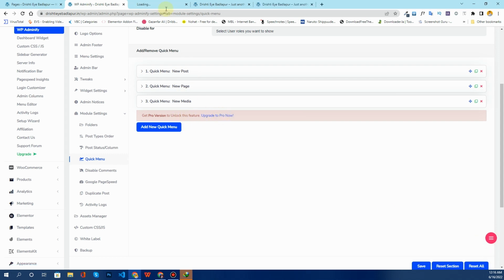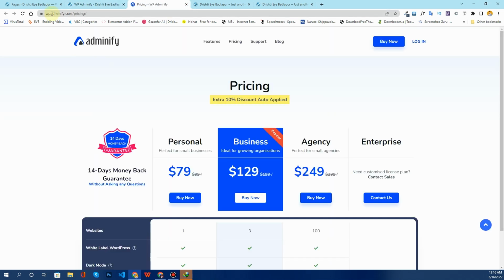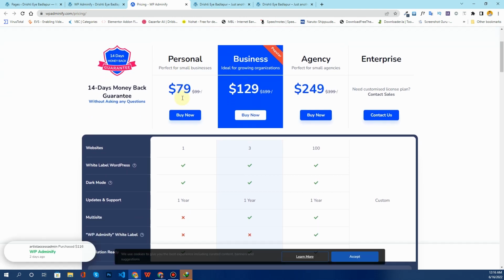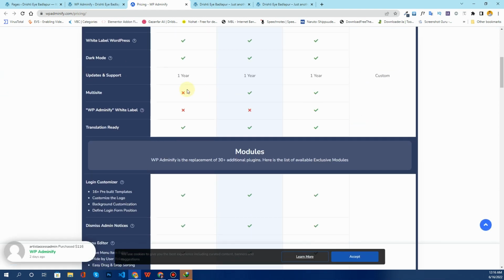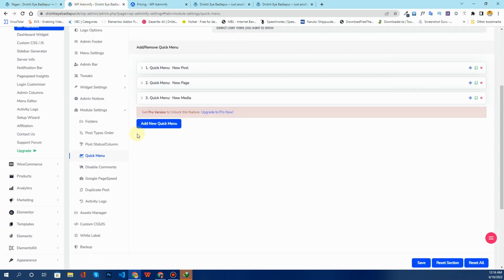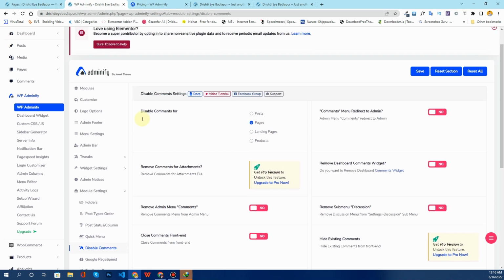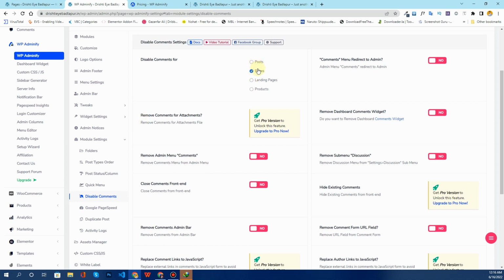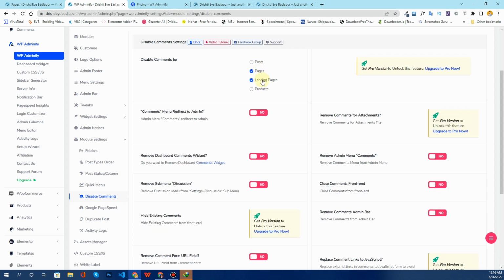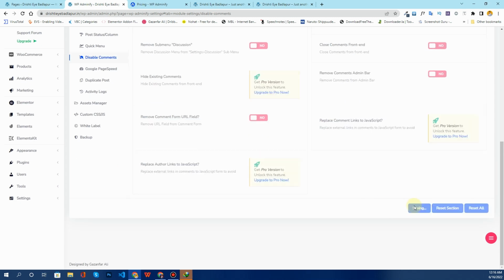And by the way, you can get their pro version from their website, that is wpadminify.com, and here you can review their pricing plans. And then once again we have this option to disable the comments for pages. Now definitely I don't want to get the comments for pages and the landing pages, so I'll remove this from here. Then you can remove comments from redirect to admin. I'll just keep it the way it is, and then you can remove dashboard comments widget. I'll just keep the things the way they are now here.